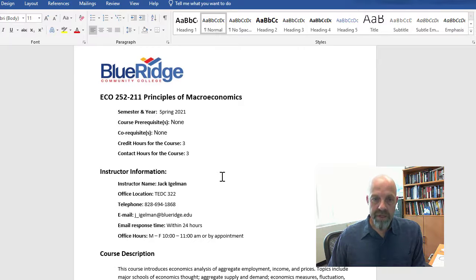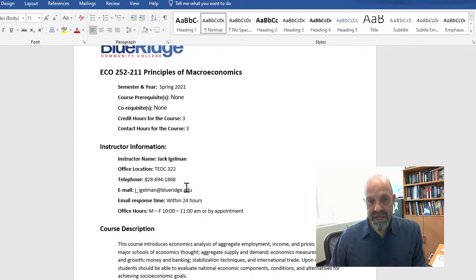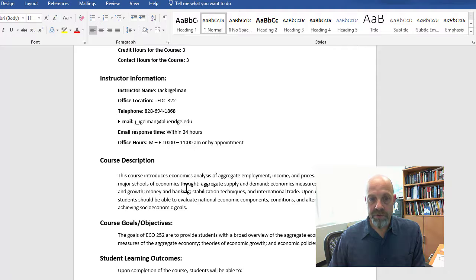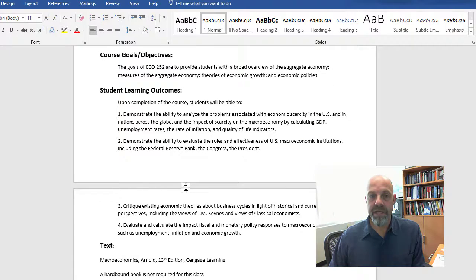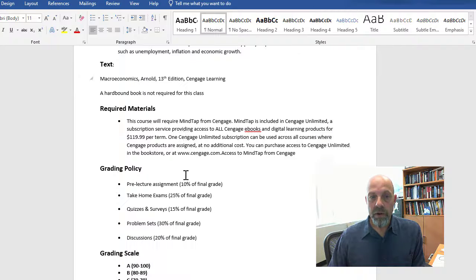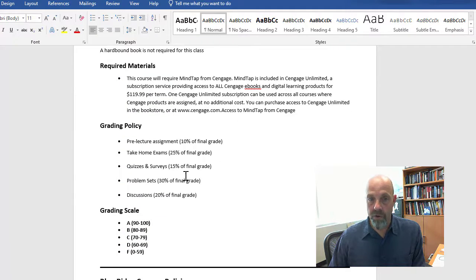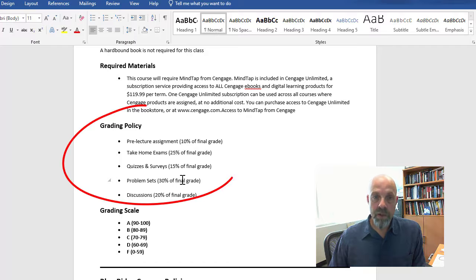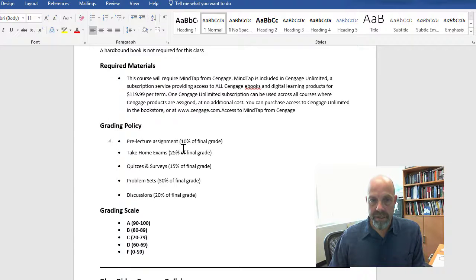And in the Word document, you'll find, again, my contact information, a description of the course, and our learning objectives, what we intend to do, as well as the name of our textbook. I also want to point out how the grade will break down this semester. We'll have some pre-lecture assignments. Again, we'll talk about each of these once we open them up in a little bit.